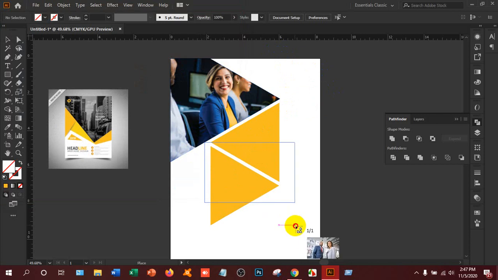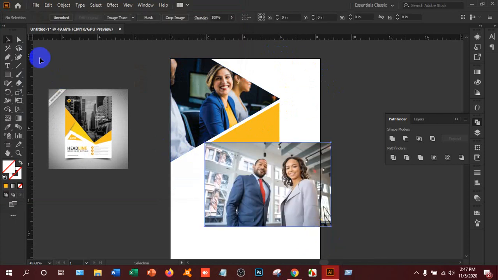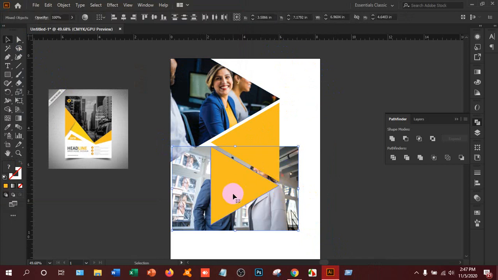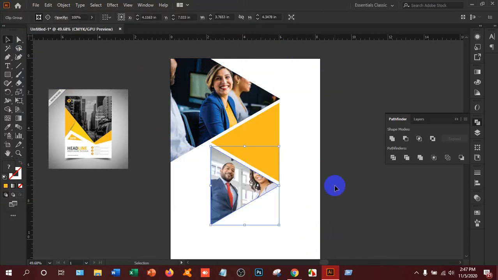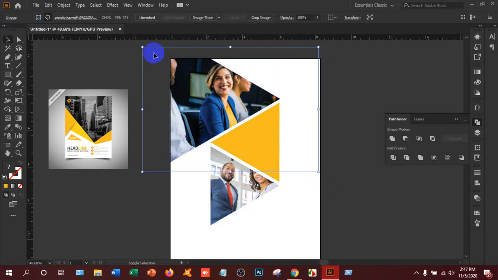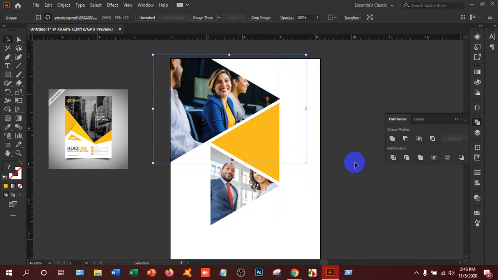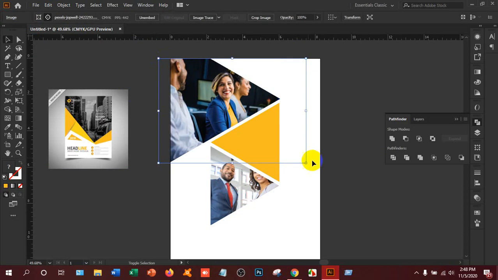I'll place it with this size. I'm taking the left side, Control and the bracket keys. Hold the Shift key, select this one, right click, make clipping mask. Okay, it's perfect. You can adjust the image by clicking here. Now you can increase and decrease the image. I'm decreasing the size of the image, and from here also I'm decreasing the size. Yes, that's perfect. And I can decrease from here also.